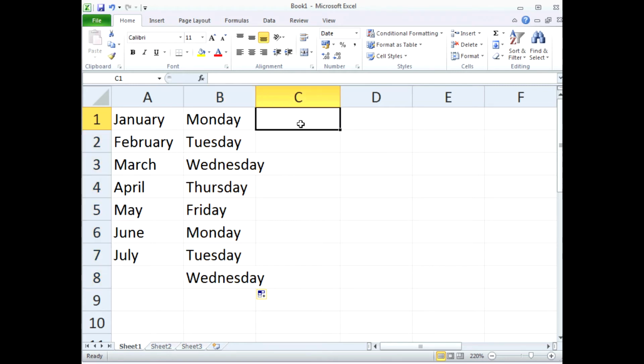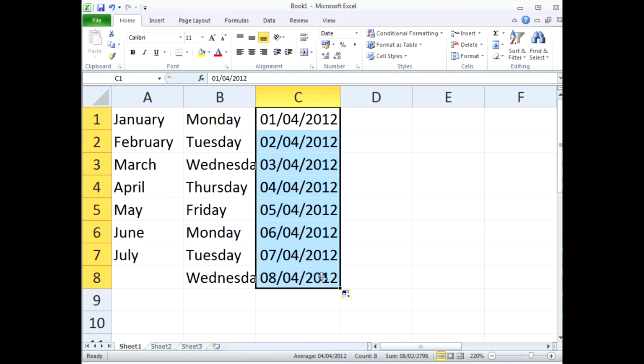Let me just show you one more thing. I'm going to give you a date this time. So I'm going to put in 1st of the 4th, 2012. I'm going to fill that down. And what it does is give me all the other days of the month if I went far enough down.